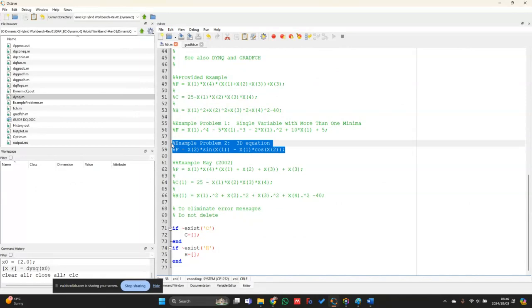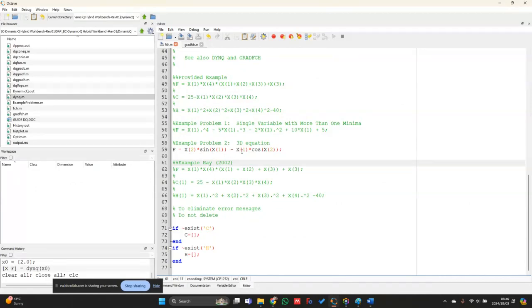And now I just want to focus on example problem 2. So let me just uncomment this one. Okay, so I already typed this one in. So this is simply y sine x, so x2 times sine x1 minus x cosine y, so minus x1 times cosine x2.